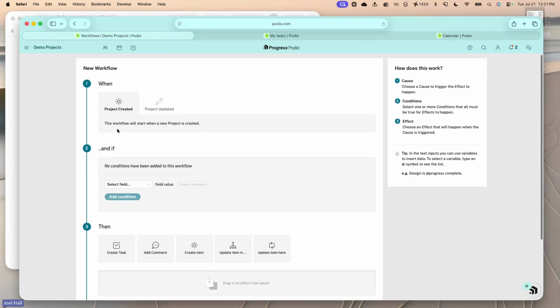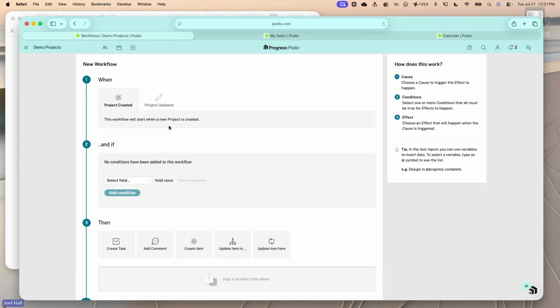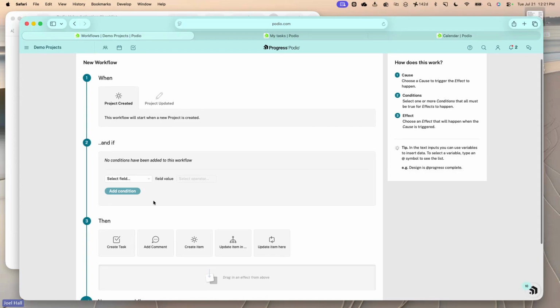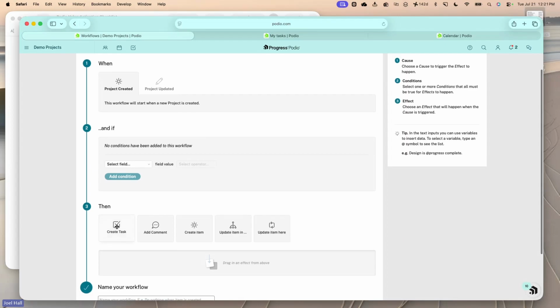Now, in the Plus plan, in this workflow engine, there's only 2 triggers. The number of triggers in the advanced workflow engine is much greater. There's a lot of additional logic and things you can do. There's 2 triggers. I can add in some basic logic, and then there's 5 actions. I can create a task, add a comment. I can create another item somewhere else. I can update the item here, or I can update a related item.